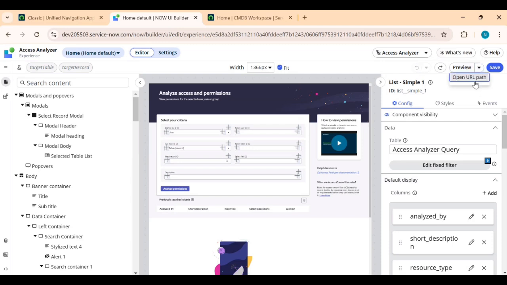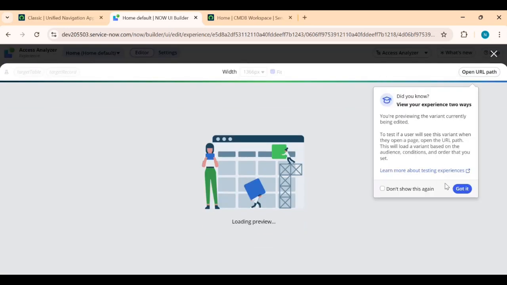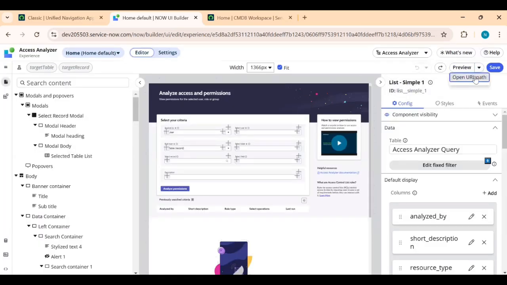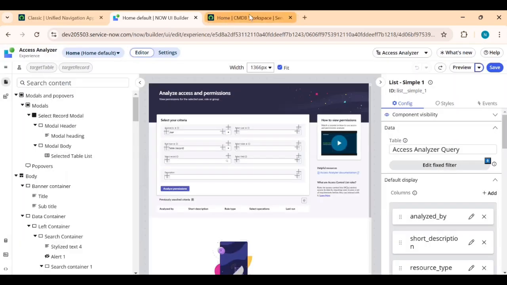Okay, so open the URL path or preview. If you click on preview, it will show here. If I click on open the URL path, it will save and continue, and go to the other page. You can save it, and you can see what's new and help icons, all these things. So what else do we have? We have checked the preview button, and we have checked the help button.